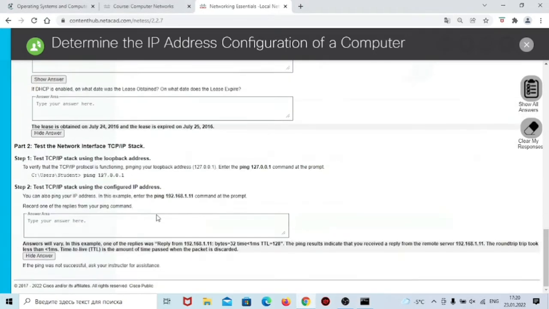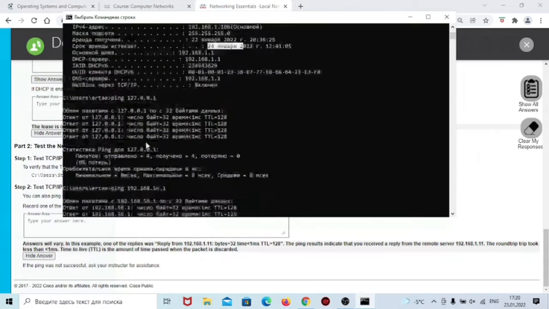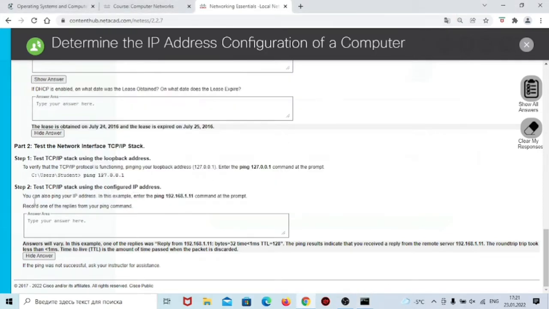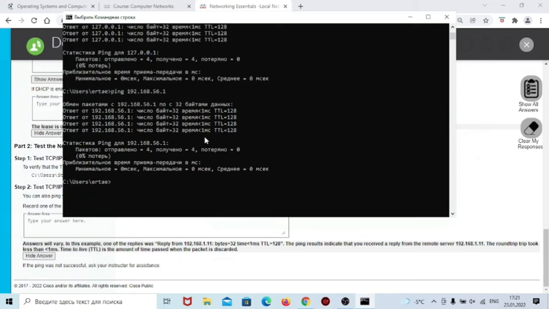Okay, in the next part I used the ping command and specified the loopback address, and it returned a successful answer. And the next step, I used the ping command to my IP address. It also returns a successful answer.